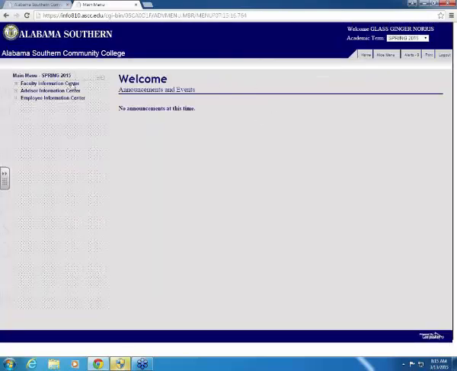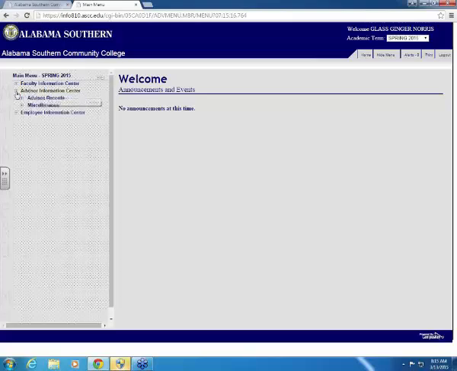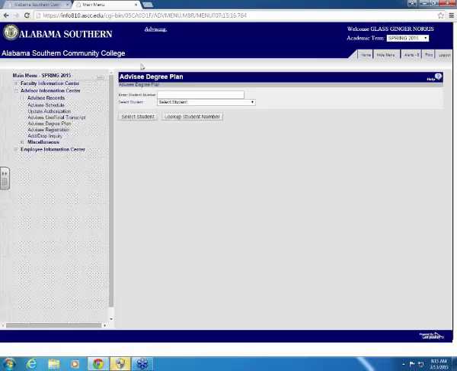Once you get into that screen, if you are a faculty member, you should have faculty, advisor, and employee information and possibly other links depending on what your position is. The section that you will go to do degree plans will always be your Advisor Information Center and Advisee Records. Once you're in that part, you will see where it says Advisee Degree Plan. Once you're in this place, that's where you will put your student's number in.